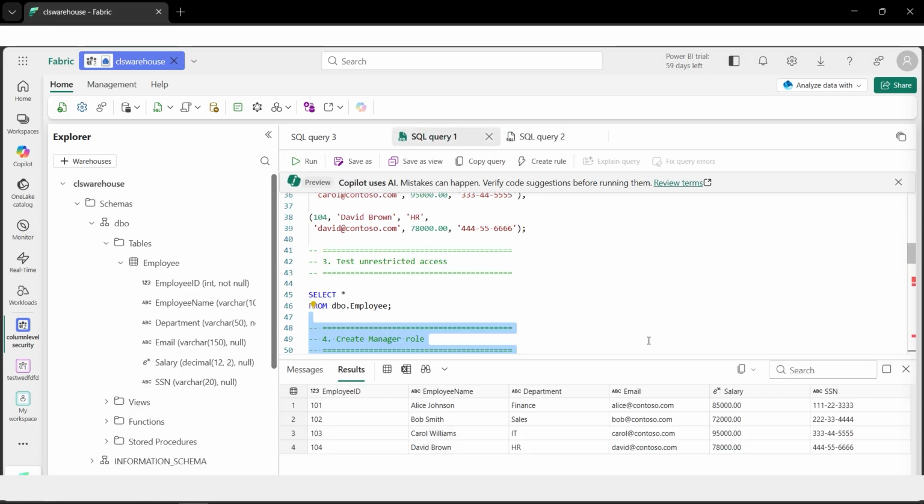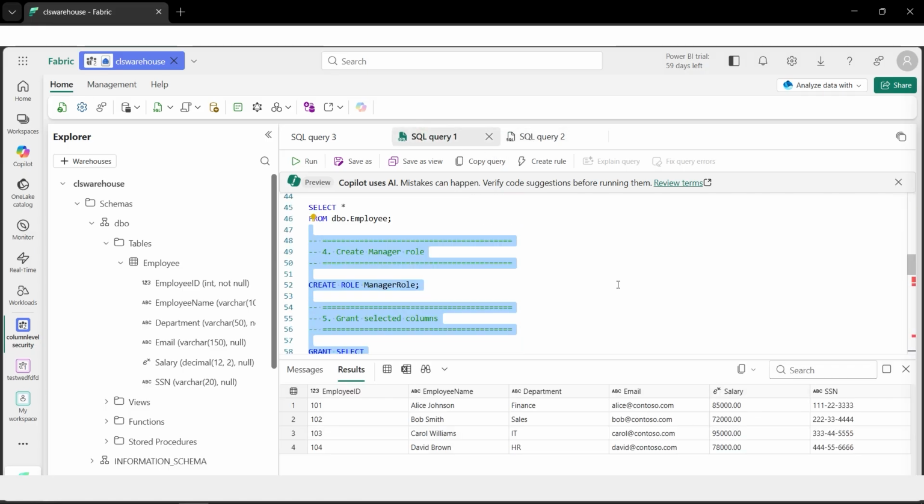And the difference will be, if you look at me as an admin, the salary and SSN columns will also be shown, just like this. So that's how we implement column level security in Fabric. Thank you so much. Let's meet in our next lecture.